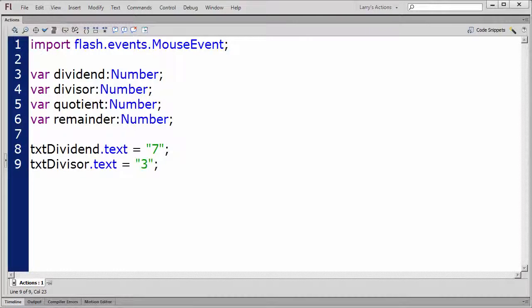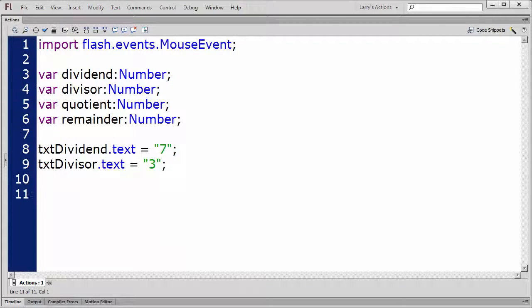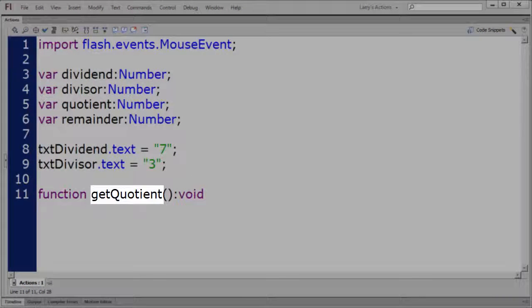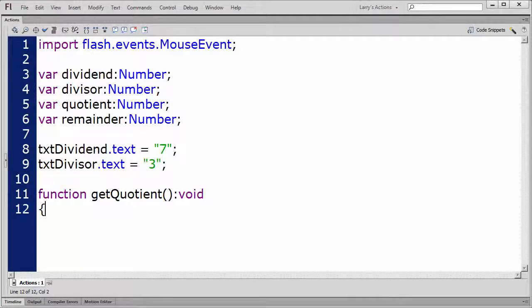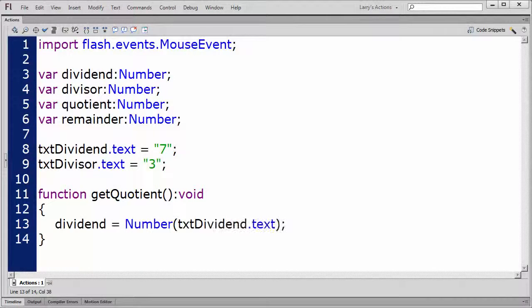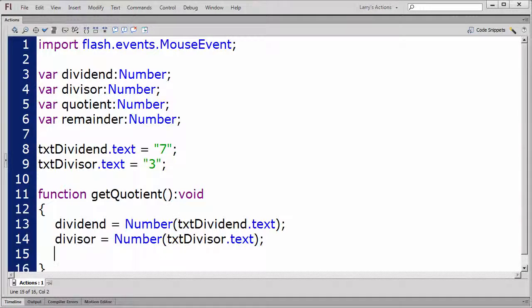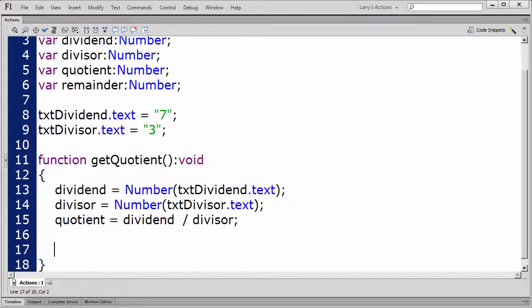Now I'll create a function to perform the division. I'll name this function getQuotient. First, I'll set the values for the dividend and the divisor. Then, I'll calculate the value for the quotient. And finally, I'll display the quotient in the txt_quotient text field like this.